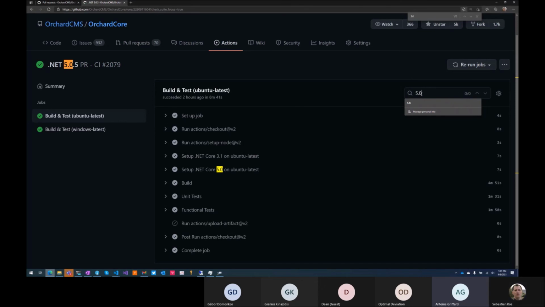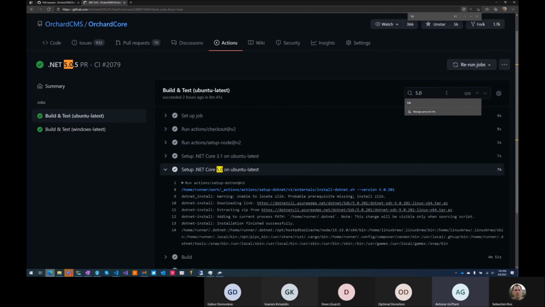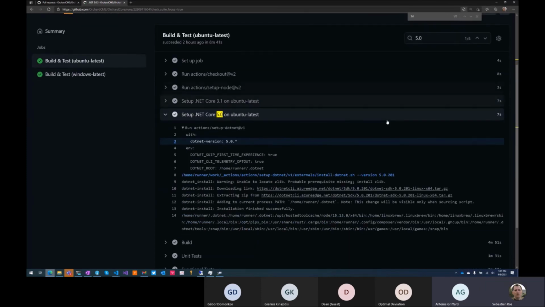Nope. Maybe I have to expand. In Windows, maybe. No, I have to expand. You have to expand first. Okay, now it's fine. See, line 8, it's still using 5.0.